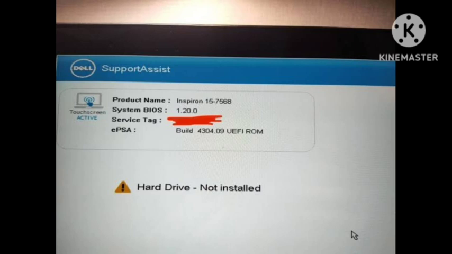If it's not, and the system is under warranty, call Dell for a drive replacement. If the system is out of warranty, you need a new drive, a solid state drive or a hard drive. That will help you to fix this problem.